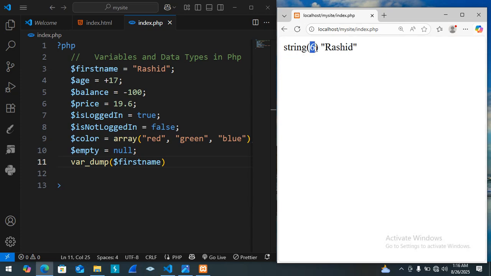And then it gives us our variable, our data. The var_dump will tell you not only the value but also the data type. So let us look at what is dynamic typing in PHP. One thing to note here is that PHP is dynamically typed, which means that you can assign a number to a variable and later change it to text without any error.